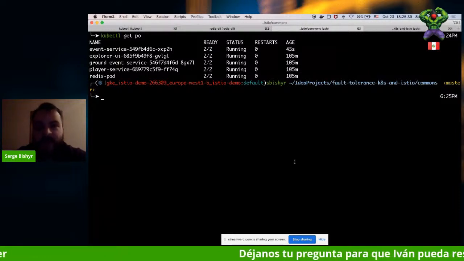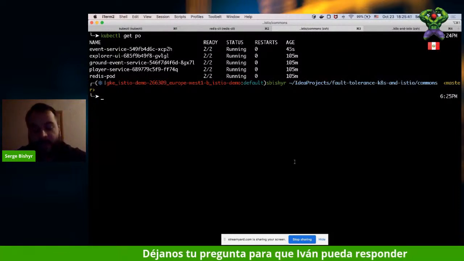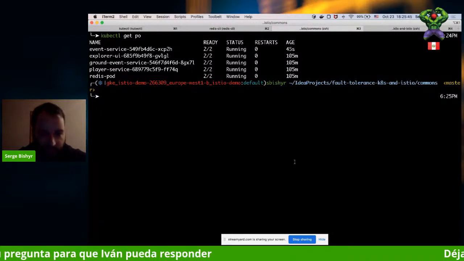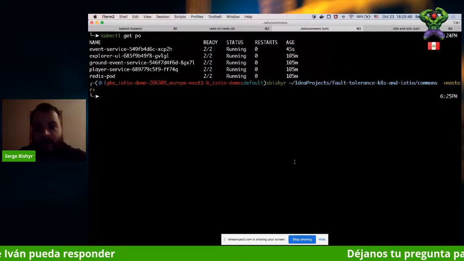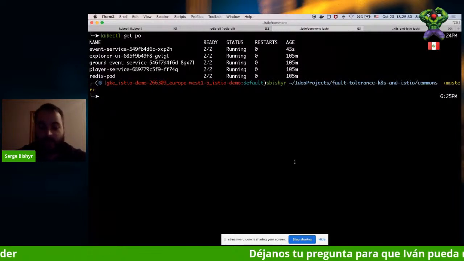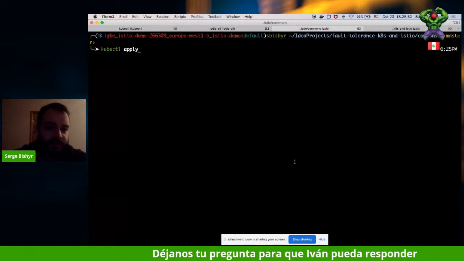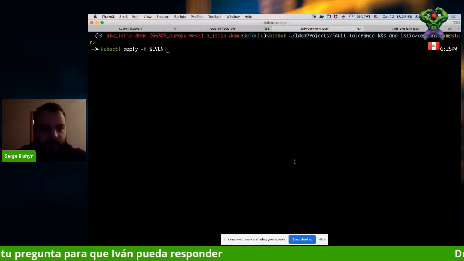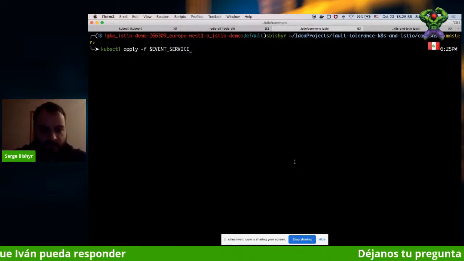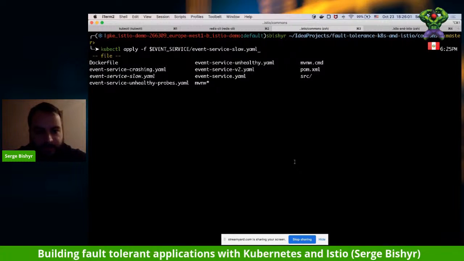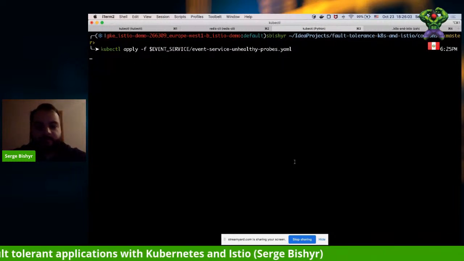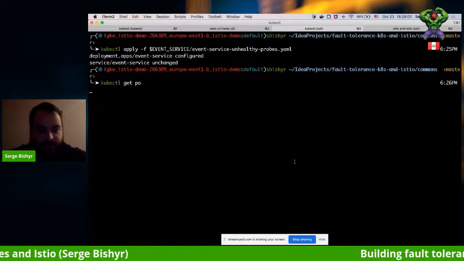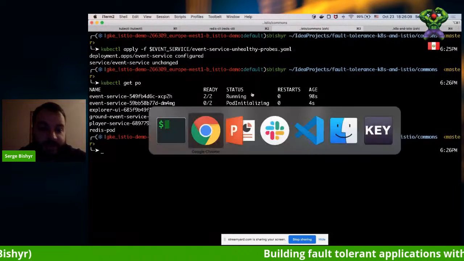So for this purpose, there are health checks, which we have to set up for Kubernetes. So when our application doesn't respond, but the process is running, Kubernetes will know that there's something wrong and will restart it. Let's apply these health checks. And this. Okay. Let's see that it's getting initialized.